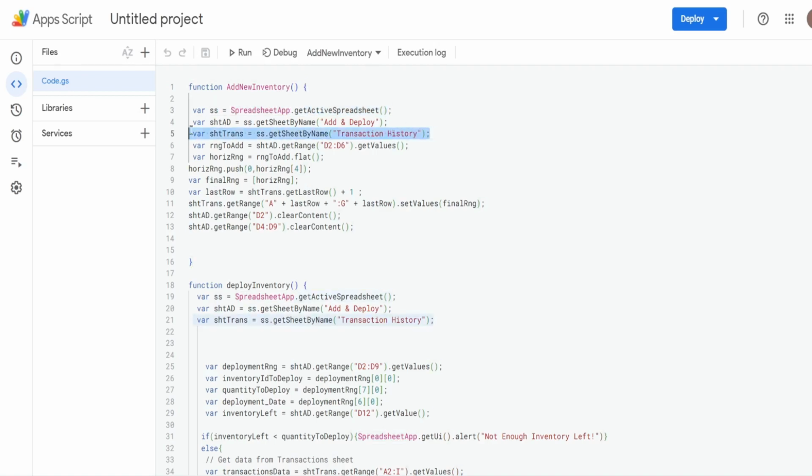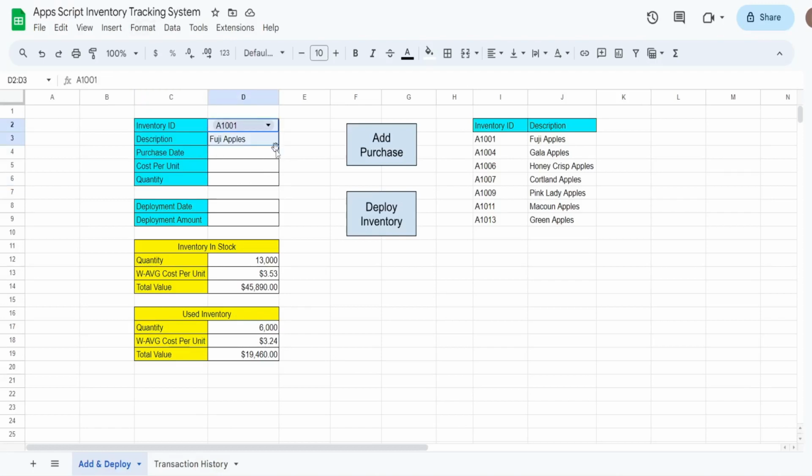We have 2 sheet variables for each of our sheets. One called sheet AD for add and deploy. That's our first sheet. That is equal to our spreadsheet application and get sheet by name and the name of that sheet. Same deal for our transaction sheet. So then we have a variable called range to add. That is equal to our first sheet, add and deploy, get range D2 through D6, and get the values. So that just gets all of the values in this range here.